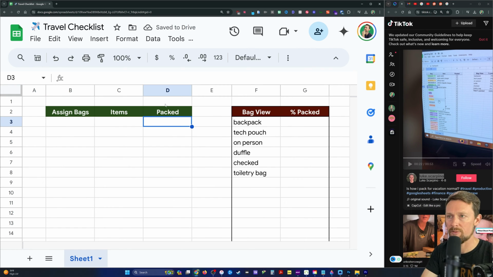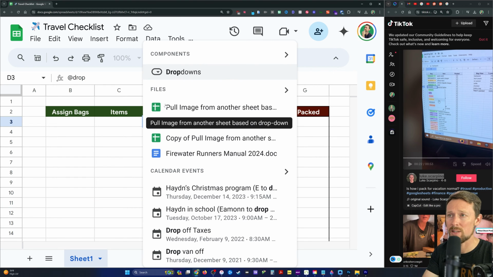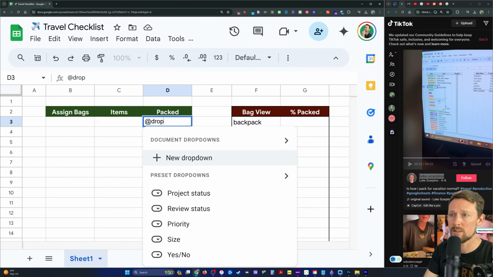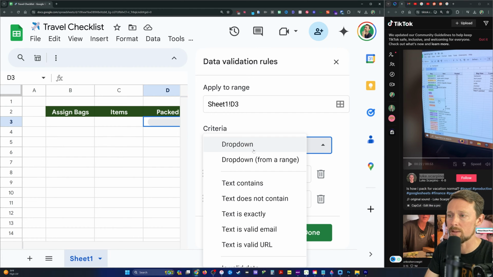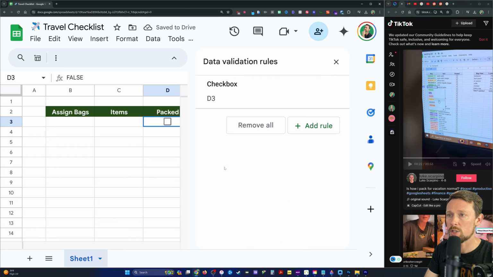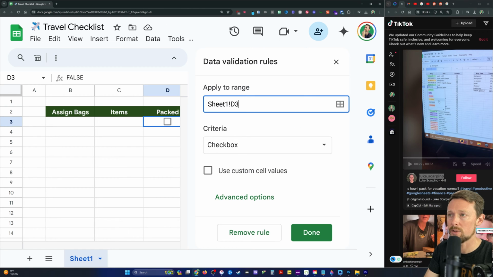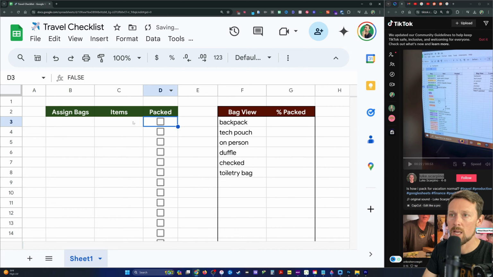Now, easiest thing first, let's make some checkboxes. There's a new shortcut where you can do the @ and start typing dropdowns. Select this as a component, new dropdown, and it opens the data validation rules, which is ultimately where you can create dropdowns. And we're going to do not a dropdown, but a checkbox, okay? And for the checkbox, we need this to go all the way down to D100. So now we got checkboxes in column D. Check that out. All right, let me reduce that size so it's manageable.